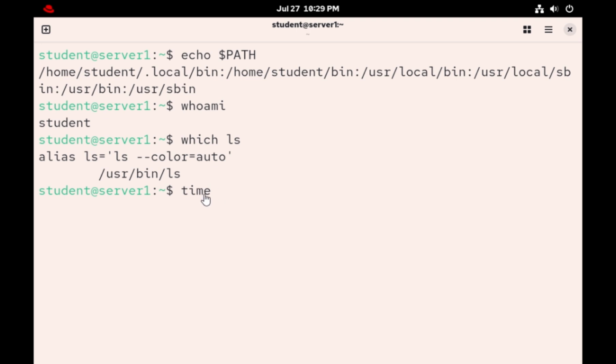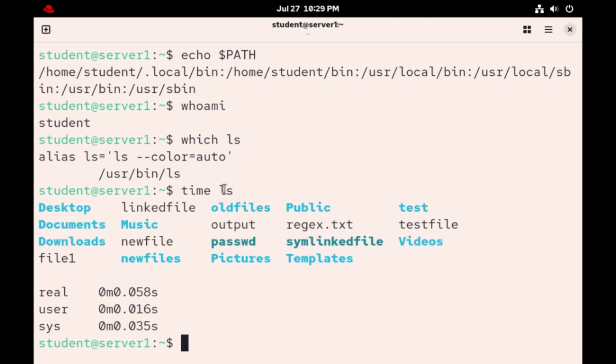Another thing we can do is time, and then we can do the same command ls, and it's going to operate the command like usual. It's going to list everything in my directory here, right? And then we have the time in front of it. That way we can see how fast it took for Linux to execute this command. So we see the sys, the user, and the real time here.